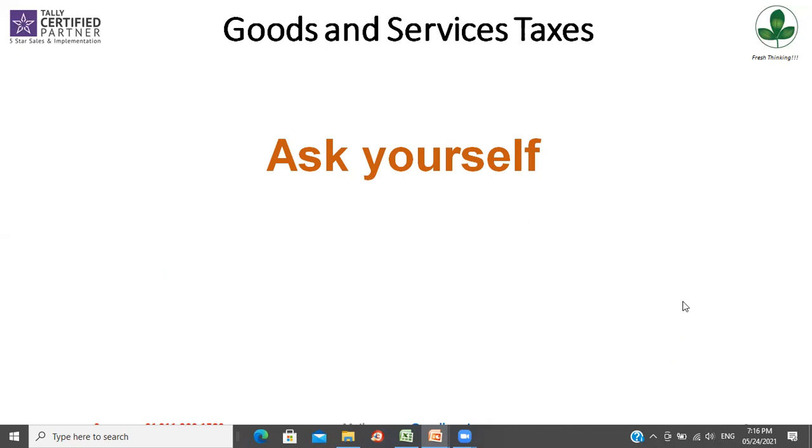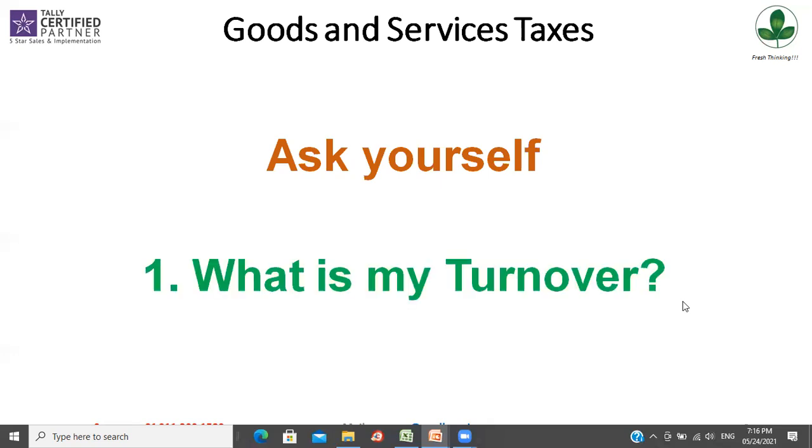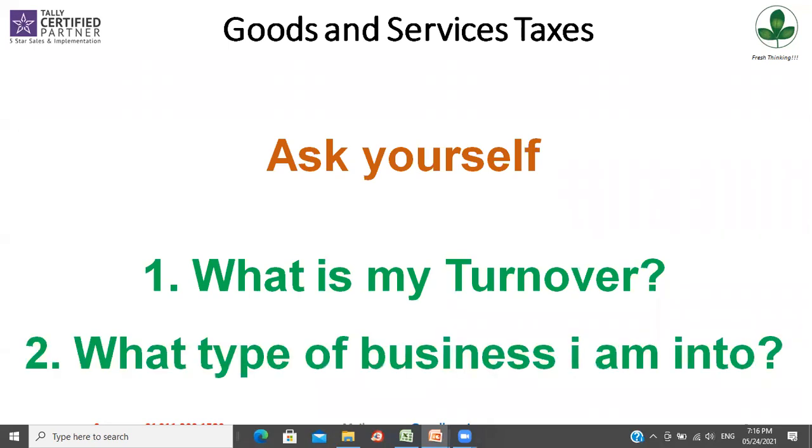Okay. Now, if you are clear on this, to further continue on GST, you have to ask yourself two questions. One is, what is my turnover? Second is, what type of business am I into? These two will determine how GST will be applicable for your business.